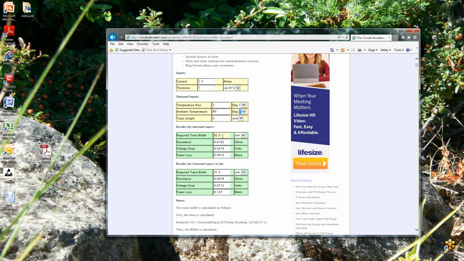So you need to set up your design rules for any circuit carrying 1.5 amps to have a minimum trace of 82 mils. Now that doesn't mean that when you go into the pad it has to be 82 mils or 31.5 mils. That means as it's going across the board it needs to be 82, or in this case I would bump it up to 100 mils.